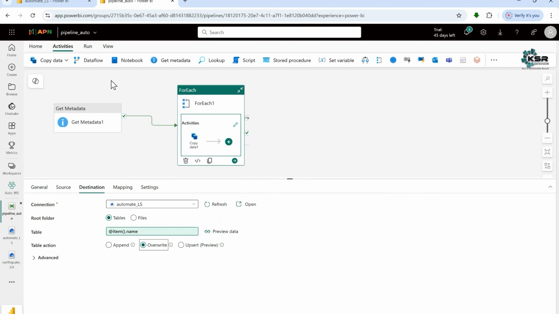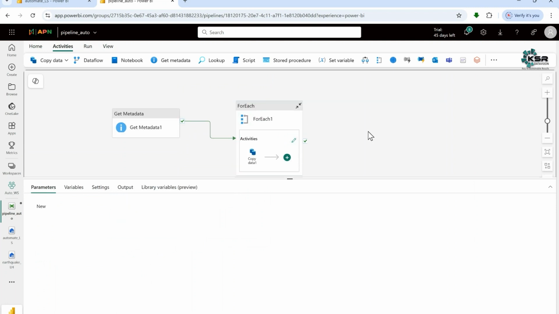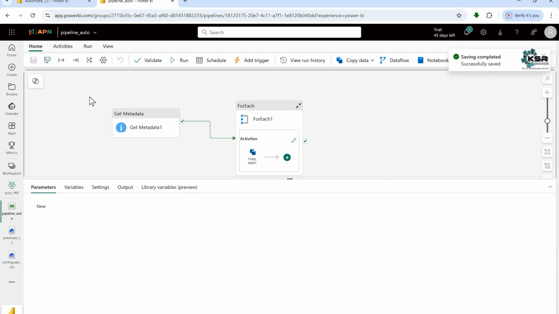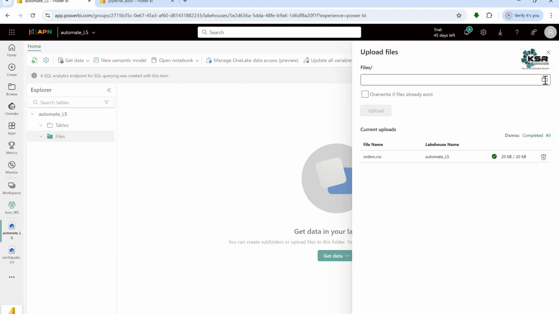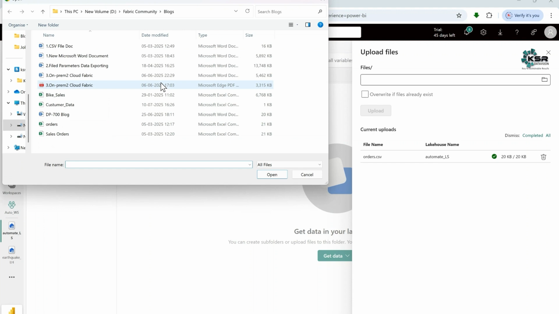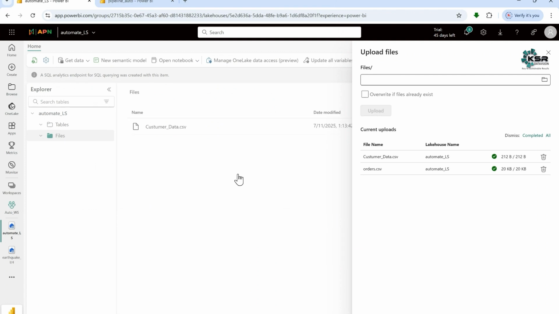Now our pipeline is created fully: get metadata, for each and copy activity. Now click on this home, and first click on save. We will save the pipeline. Once you save it, the pipeline is saved. Now we will test the pipeline. Currently we don't have any file here, so in the 3 dots I'll click and upload a file. I'll click on this folder symbol, select customer data, and click upload.